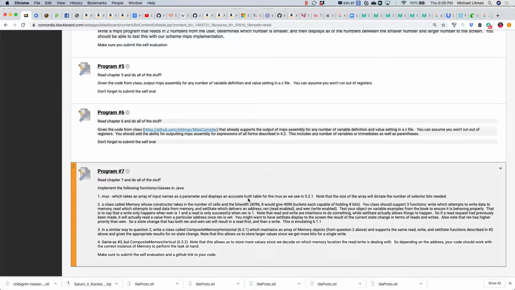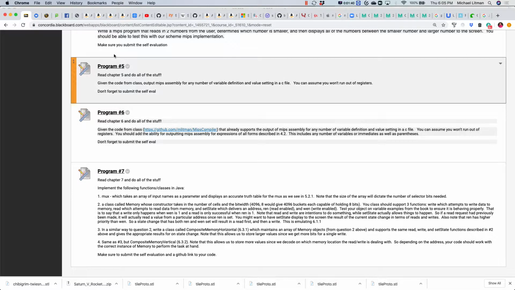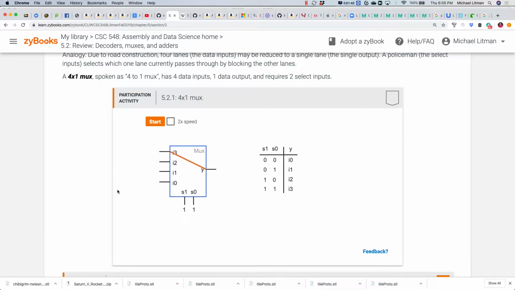So this displays an accurate truth table for the mux as we see in 5.2.1. Note that the size of the array will dictate the number of selector bits needed. What does that mean when I say the size of the array dictates the number of selector bits? Where these guys are the selector bits down here. Why does the size of this dictate the number of these? Possible permutations. Okay, so in this case, I have 4 input bits.